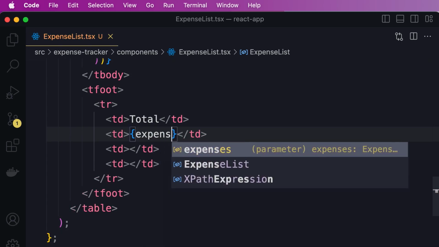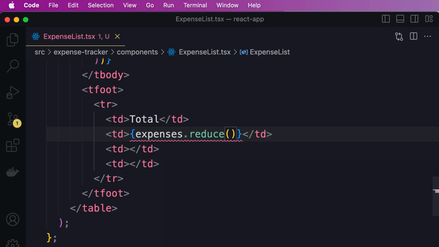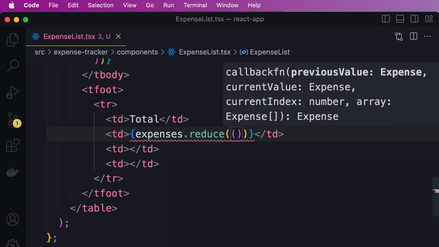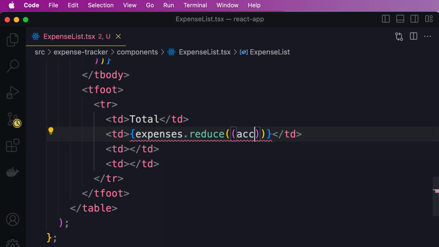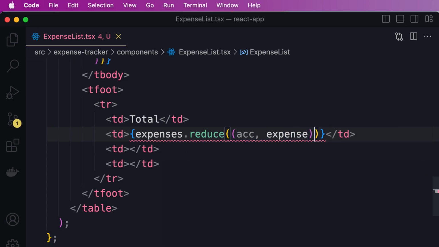Now in JavaScript, all arrays have a reduce method that we can use to combine all elements in the array into something else. For example, here we can combine all expense objects into a number that represents the total. The way we do this is by passing an arrow function with 2 parameters here. The first parameter is acc, short for accumulator. This is like a variable that holds the total amount. The second parameter is an expense object. So this arrow function has 2 parameters.